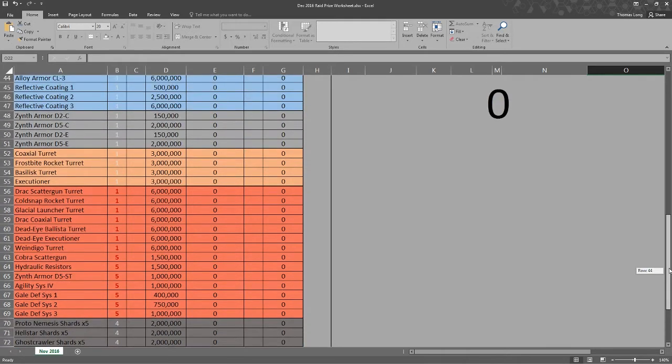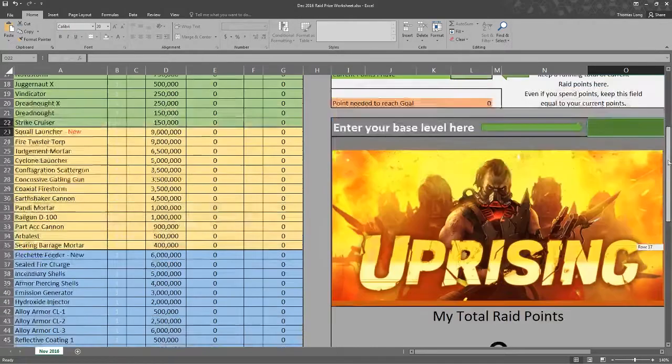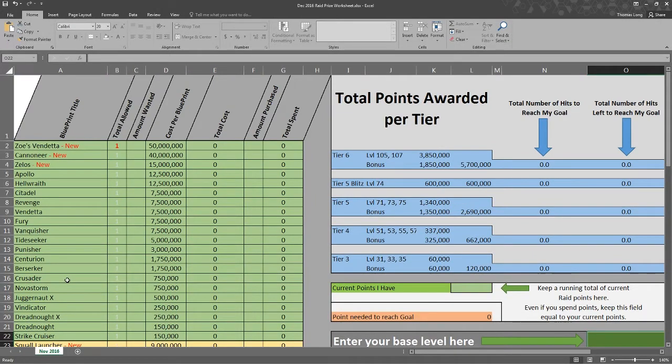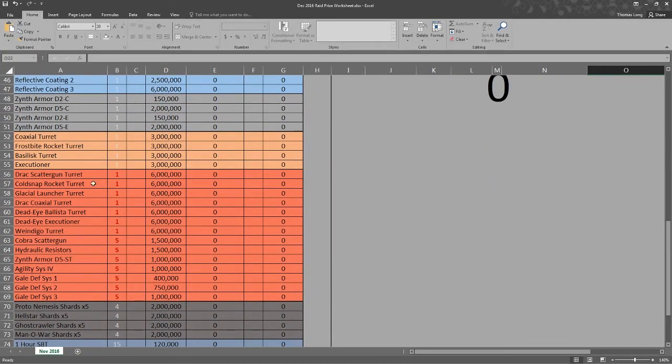If you'll notice some of the numbers, I don't know if you can really see it, you can see it here on the armor. You'll see a one that's in white. Now, you can't edit this column right here, if you're using Excel. I'm sure it's going to work a little bit different if you're using Google Sheets. It may even look a little bit different, but it's going to function the same. The Zoe's Vendetta has a red one in it because you can only get one of those. It's a limited item. You scroll down and you see the Drac Scatter Gun, the Cold Snap, the Glacial Turret, the Wendigo. Then you've got your hydraulic resistors. I don't know why I've got a 5 right there. That's not right. It should be a 1.